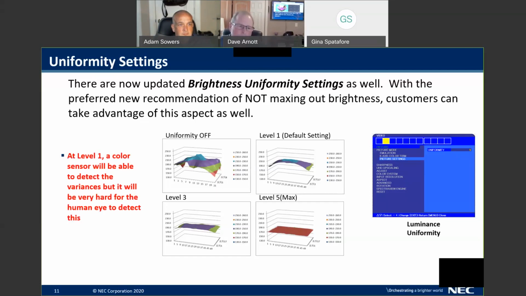The one thing you are doing is you're limiting your total brightness, but you are flattening. So again, when you get into broadcast applications where brightness is not the most important thing, but uniformity could be, this is a feature that could be used there.